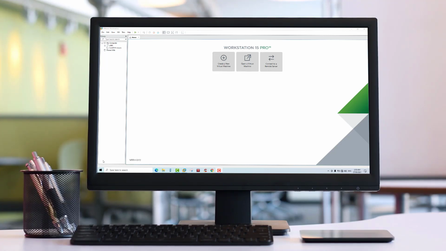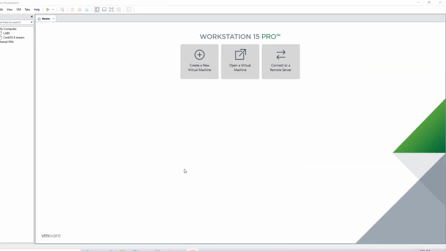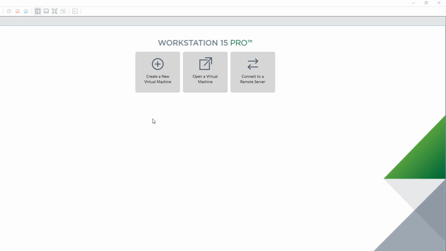In this video I'm going to show you how to install Rocky Linux, which is similar to CentOS 8. I'm going to install Rocky Linux on VMware Workstation 15 Pro. When we open VMware Workstation, this is the screen we get. So we click on create new virtual machine.